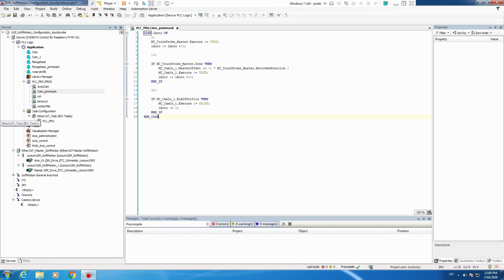Now this is a simple piece of program, and in fact the main point lies in this section here. So what we do is wait for a touch probe, and then to master offset on MC CamIn, we put the negative value of the recorded position. With this, we ensure that our 0, 0 position on our cam profile is exactly the same mechanical position where the sensor picked up the print mark from our feeding material.